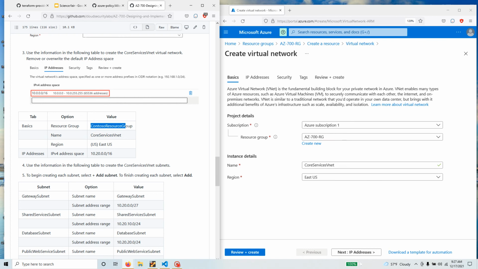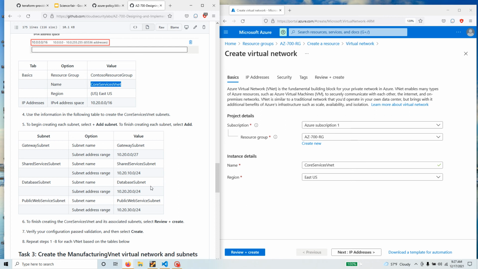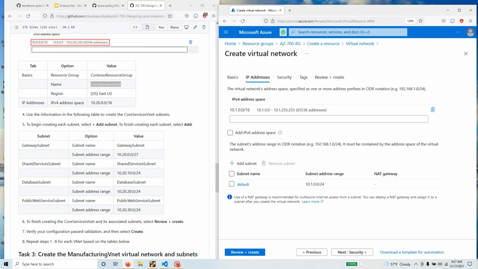The only thing I have changed is the name of the resource group. Okay, I'm just using AZ700.g. The name of the resource group is CoreServicesVnet. I'm keeping it the same. It's still going to be in the East US region. And let's go to the IP address.